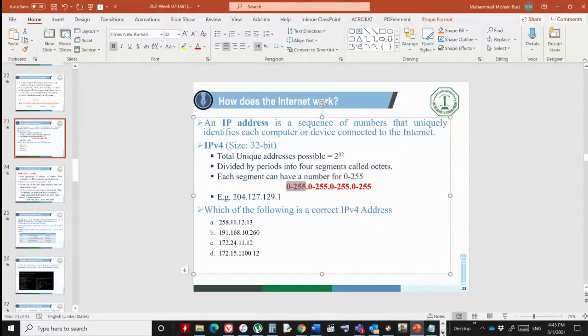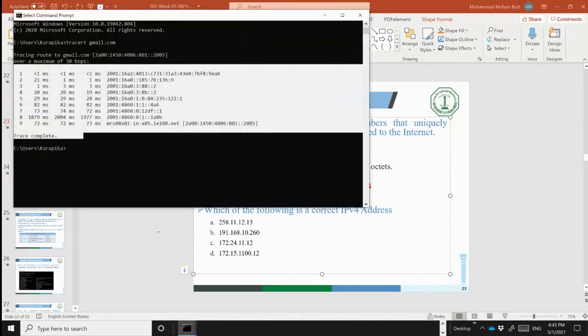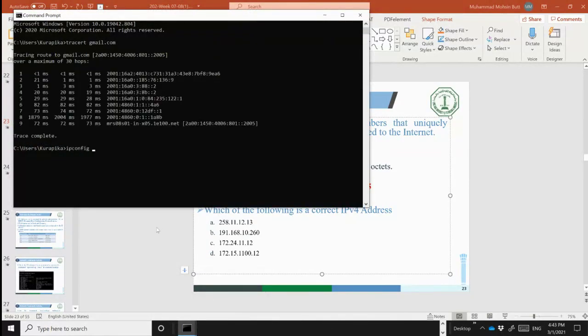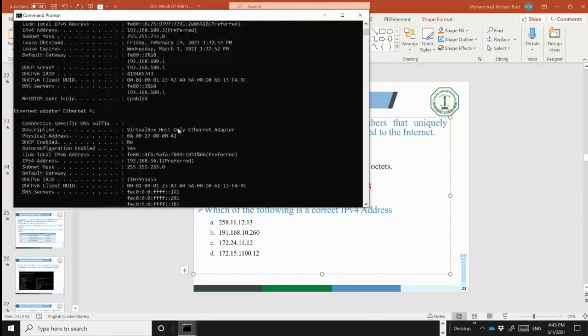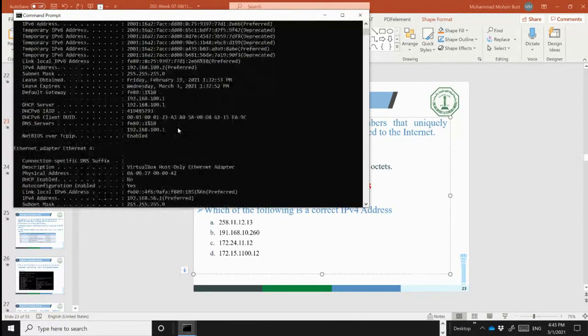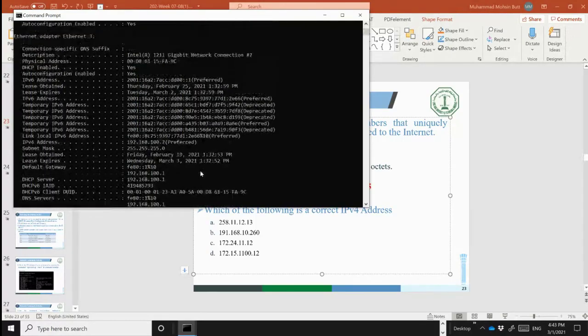To check the IP address of your computer system, you can type a command called ipconfig /all. Don't worry, this command is in the slides. I will show you after 2-3 slides. This command, ipconfig /all, will show you the IP configuration of all the network devices in my computer system. I have some virtual machines, so that's why it's showing me other ones also.